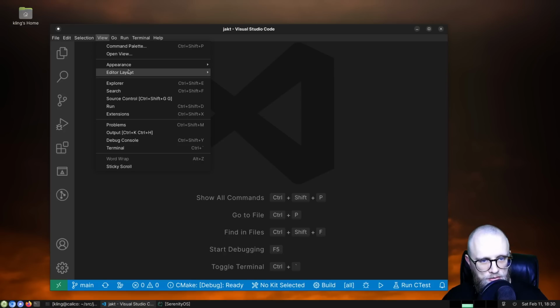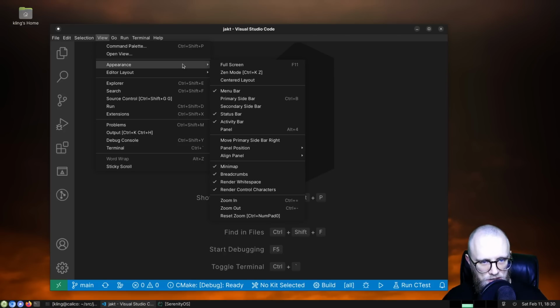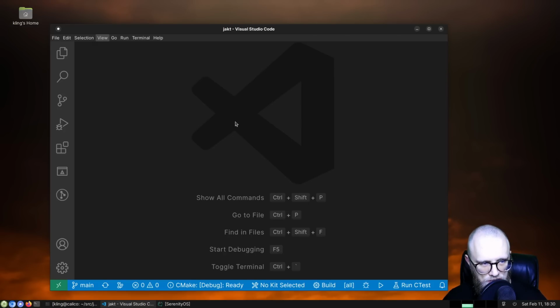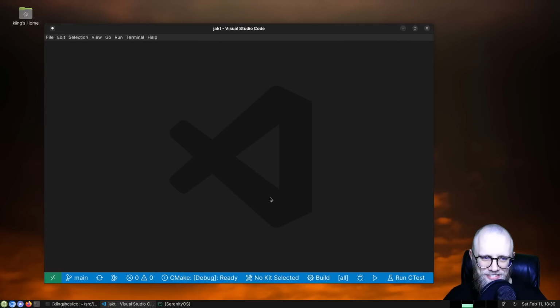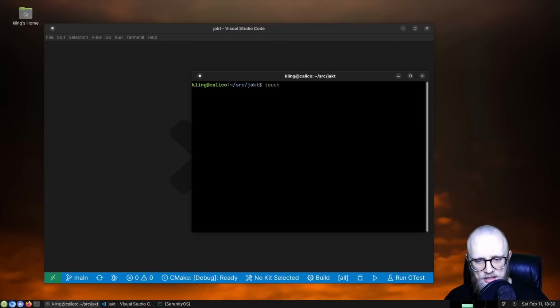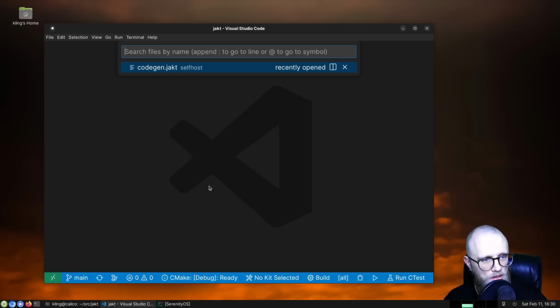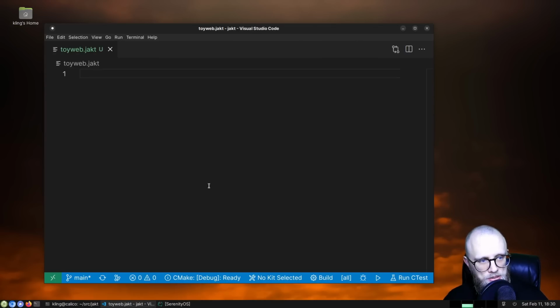So first thing I'm going to do is see if I can get rid of the activity bar. Hey, look at that. I didn't need that. And then let me make a toy web. We'll call it toyweb.jakt. And this is just going to be a tiny toy web engine model.